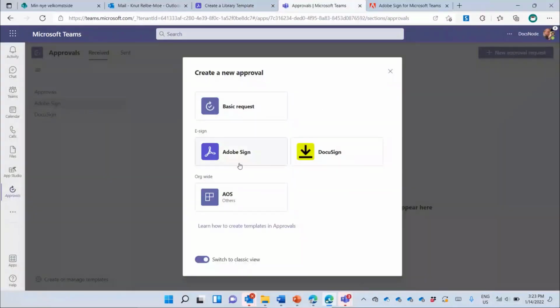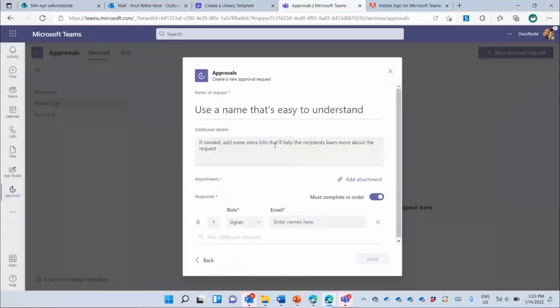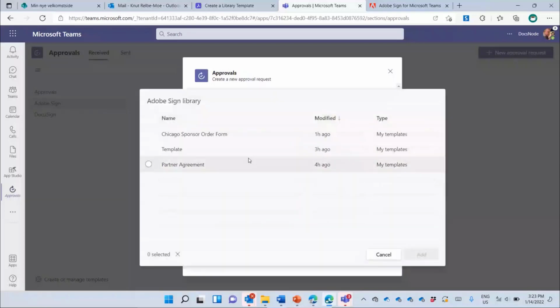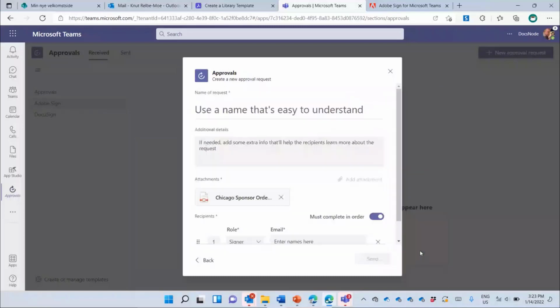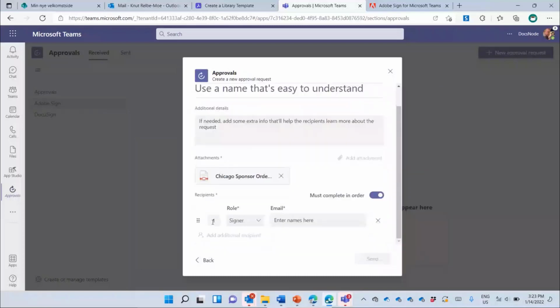Let's just go and do a new approval. I will do Adobe eSign, add attachment, and we can choose from Adobe Sign. And here you see that I have my Chicago sponsor order form that I have created. So I'll just click this one and click add. And now you can assign different persons here. So you can have a signer and an approver.